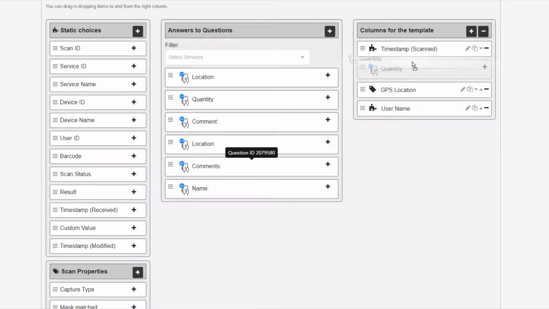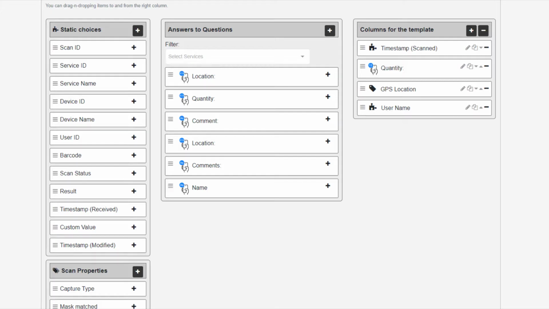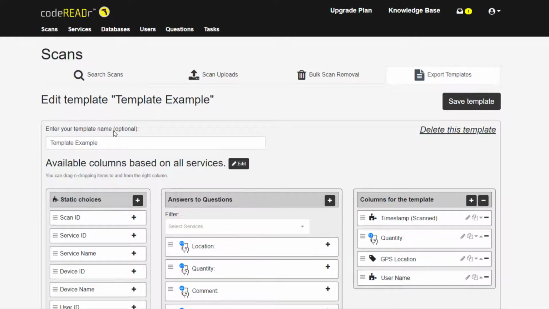With all of these options, simply drag and drop into the template. The names of these sections will appear as an individual column with a heading in your spreadsheet. They can also be customized by clicking Edit.